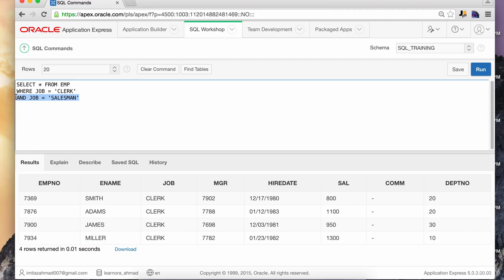Now, when we add this extra condition and say, and job is equal to salesman, including this and, I'm making it compulsory. I'm making it a must for the job column to also contain salesman. And this is logically inaccurate. You can't say that the job column must be equal to clerk and the job column must be equal to salesman for every record. It's either or. So logically, it's not correct. Having an and there makes it compulsory for the second condition to also be true for every single record, and that's not possible. It's sort of like me saying, my birthday is January 1st, and my birthday is June 12th.